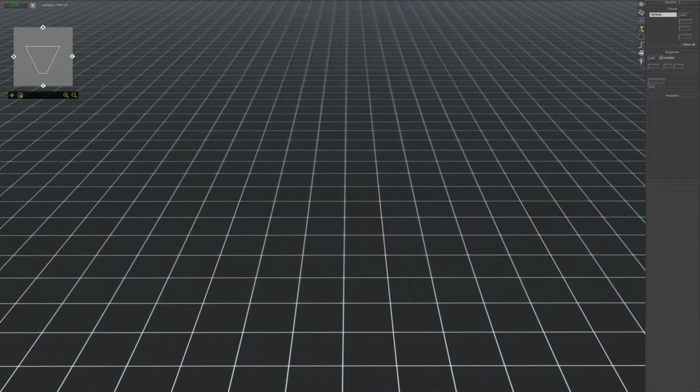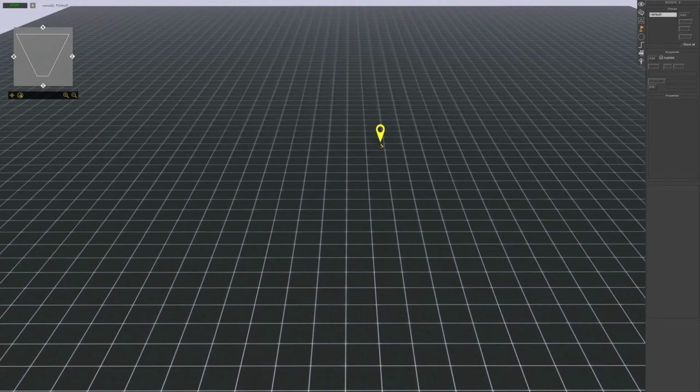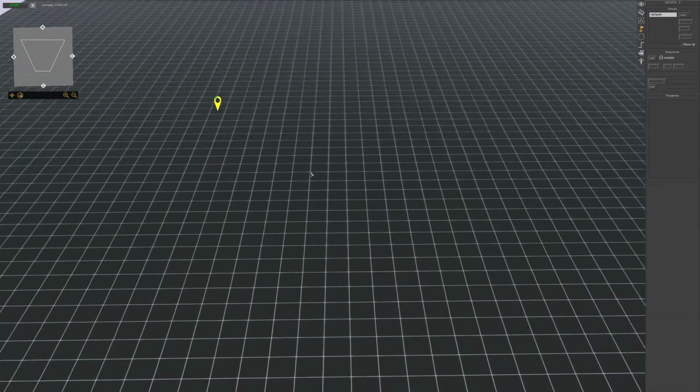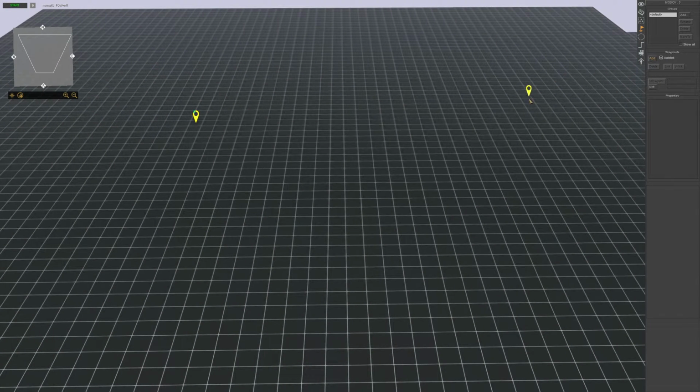So first go to the waypoint section and then add a waypoint. Alright, now let's add two. So we're gonna spawn artillery on these waypoints. Then go to trigger and then make a trigger. Artillery.